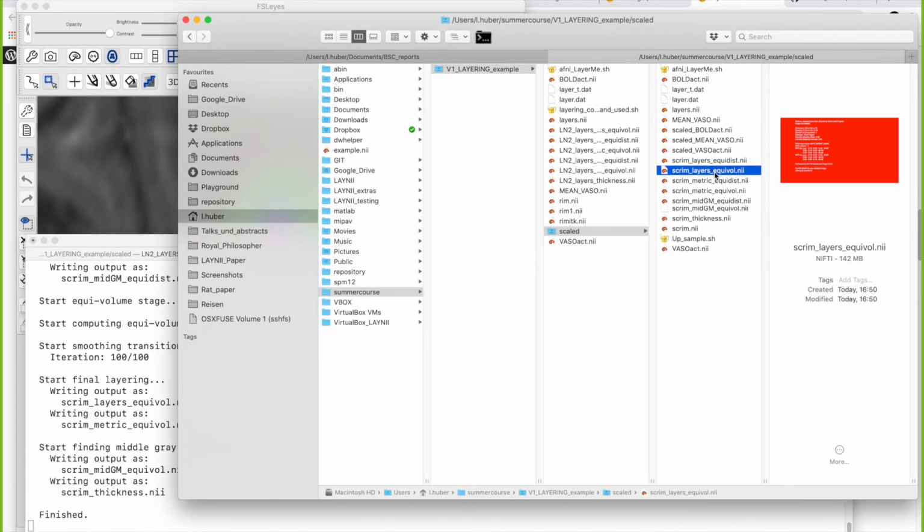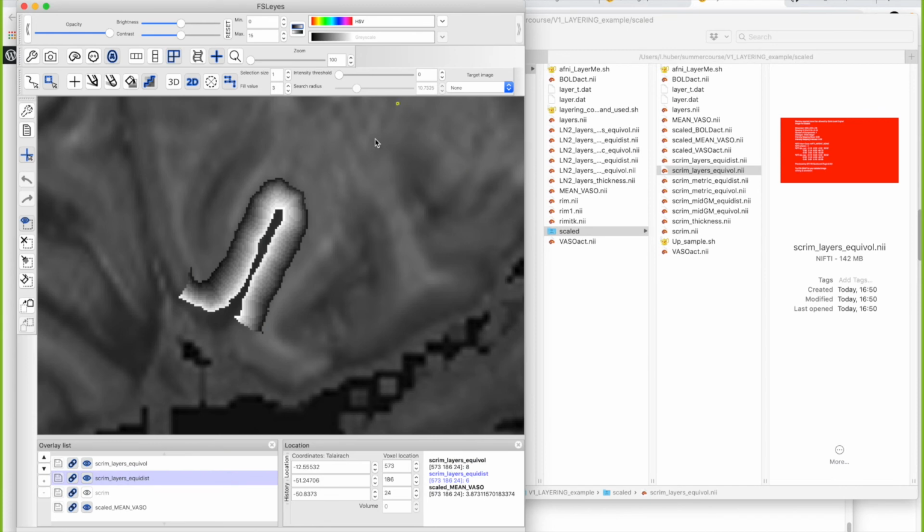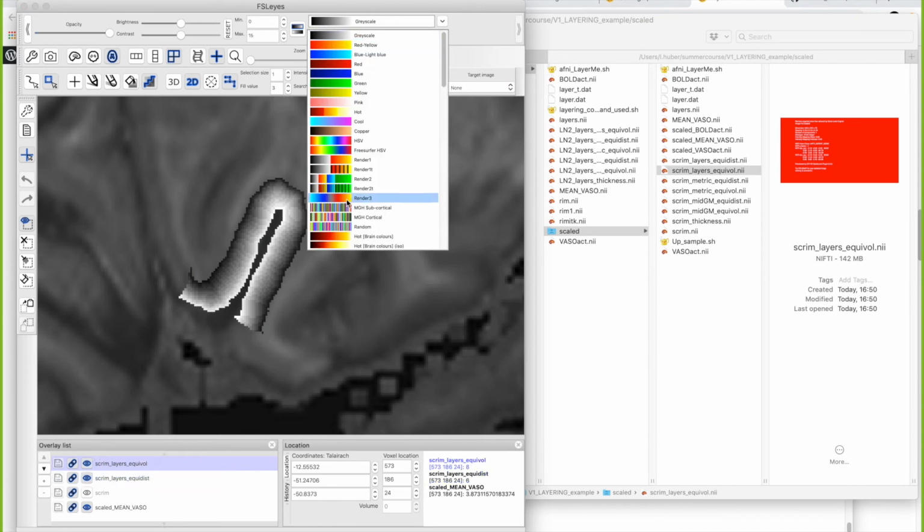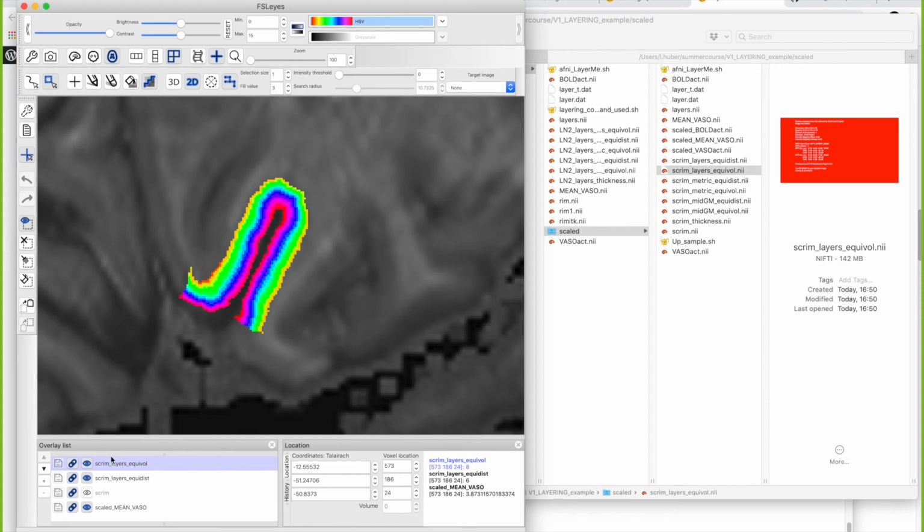So this is the same thing for equivolume. Use the same color code. I think I used that one. So here you see the difference. The biggest differences are happening right around there, where we have a sharp curvature, and also here, where we have a sharp curvature.